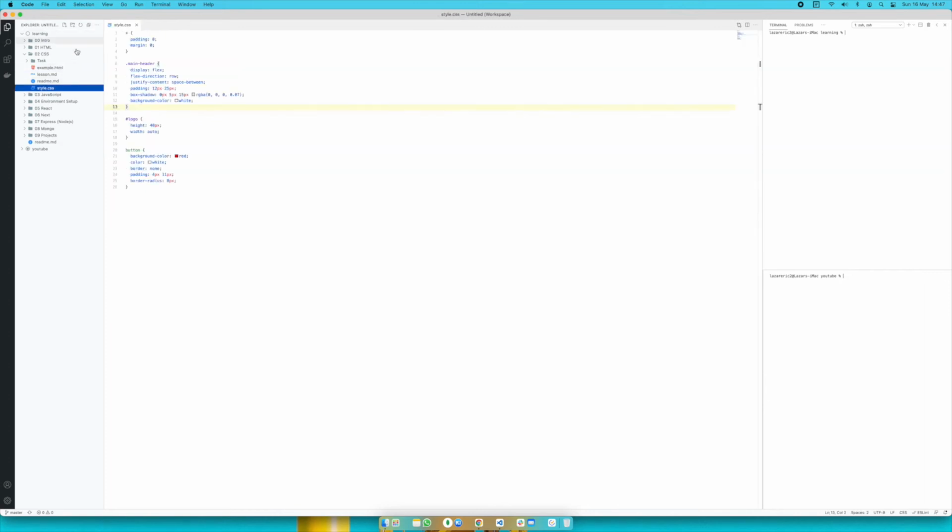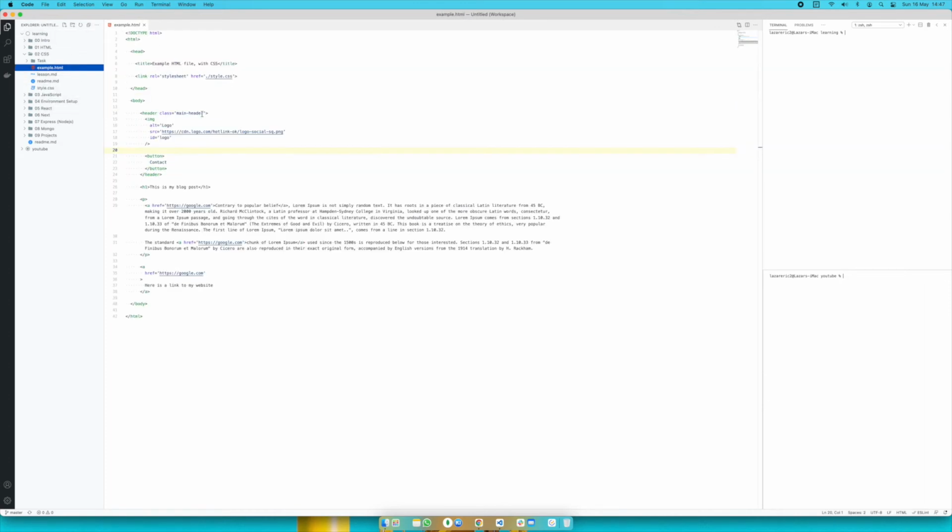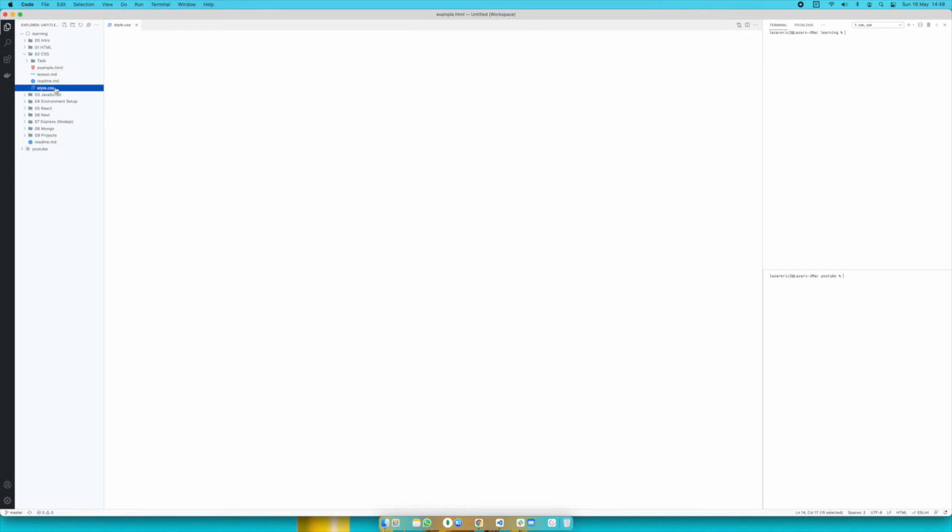For the styles, if you go back and see here, we added a class. We named it main-header. This is our class name we applied to the header. Then to the image element, we added an ID. This is the ID name, logo. And that's pretty much it. So now let's target these specific ones, select them, and apply some styles to them.